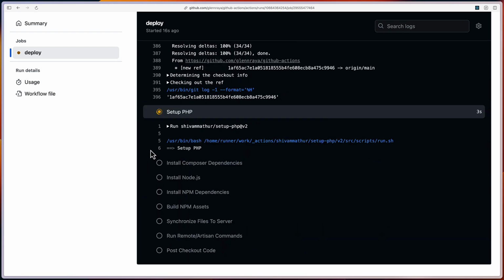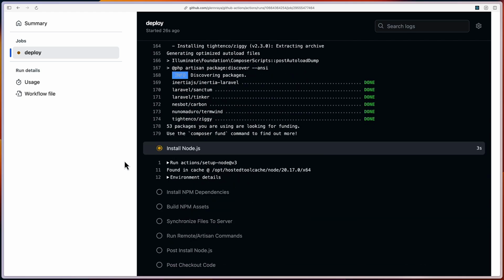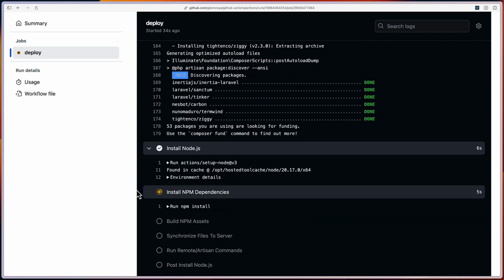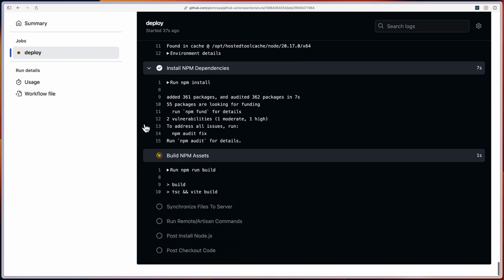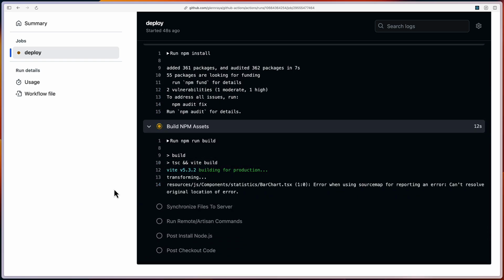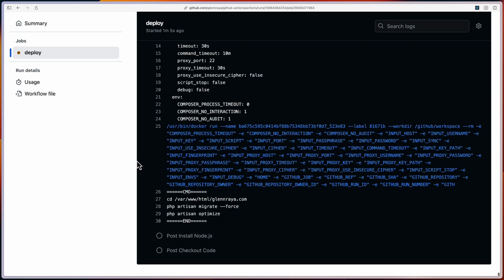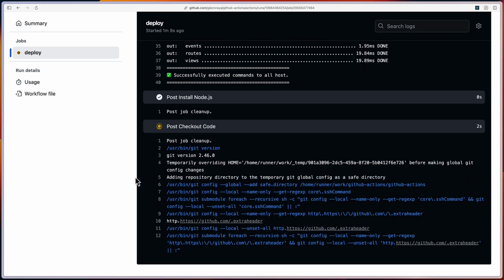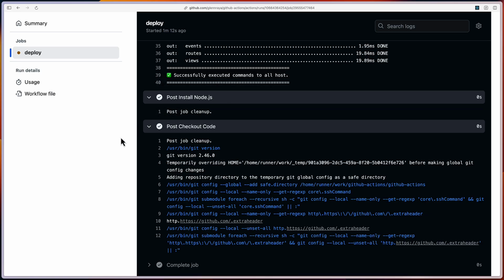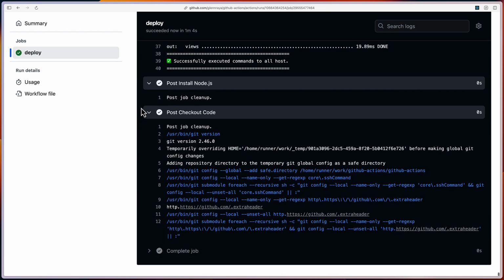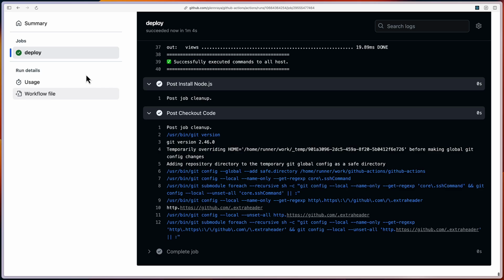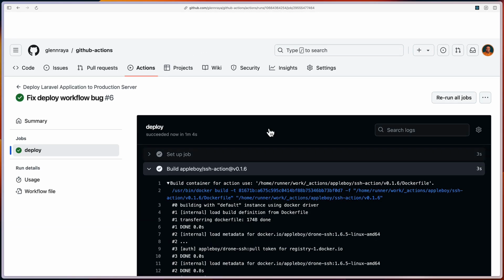As you can see, it's setting up everything. Now it is installing the NPM packages. Now it's building the assets. It worked. Now, as you can see, GitHub is synchronizing the production files to our server. Let's wait for it to finish. Okay, synchronization is complete. And now it's running our artisan commands. Okay, it worked. Now it's doing some cleanup jobs. Okay, after all of this, the deployment succeeds, which you can confirm when you see the green check mark beside the deploy workflow.